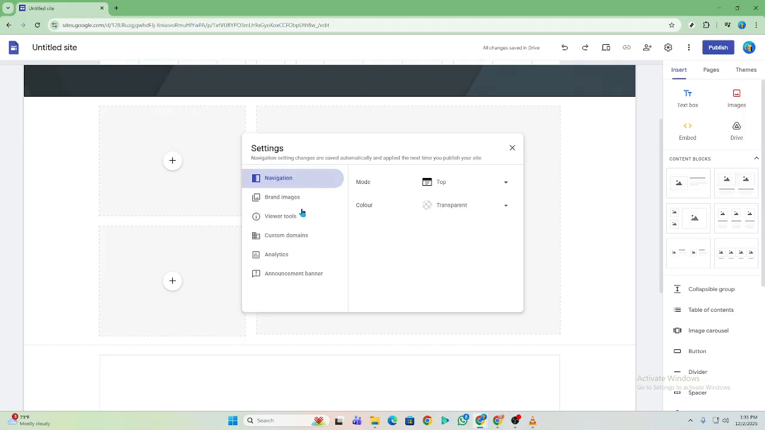And that's it. Editing your sidebar and header in Google Sites is really straightforward once you know where to look. I hope this helps you customize your site exactly how you want it.